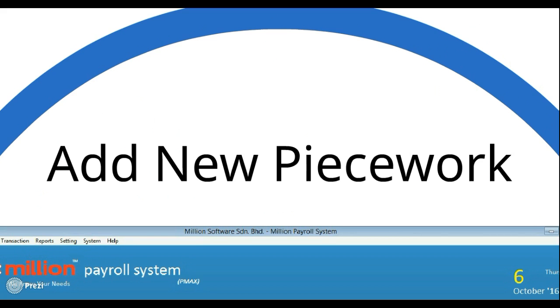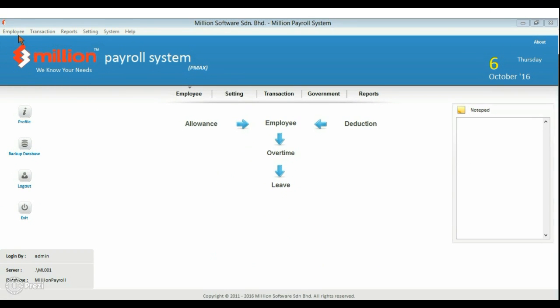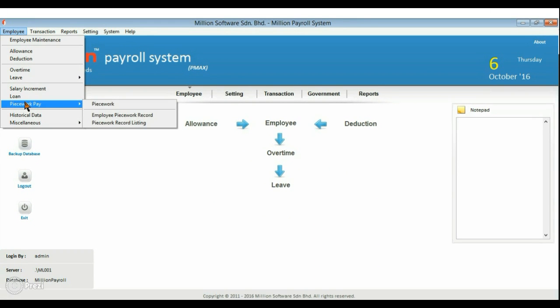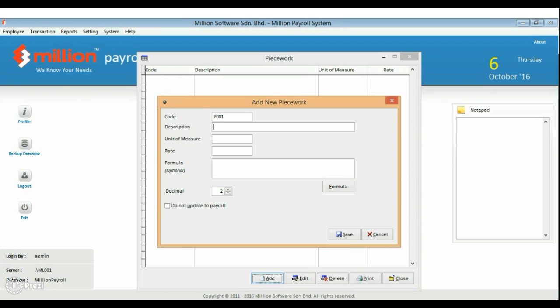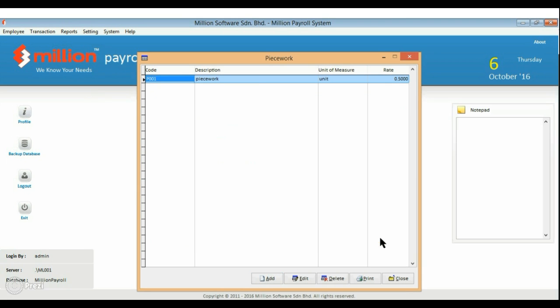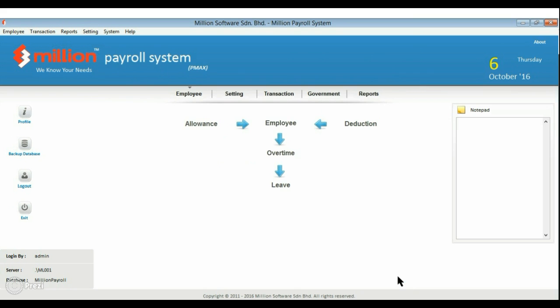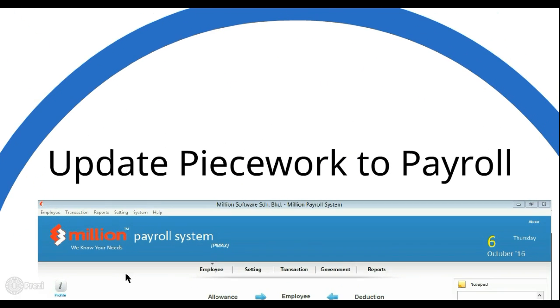Step 3. Go to Employee menu and click on Piecework. Add your new piecework and press Save. Next, update piecework to payroll.